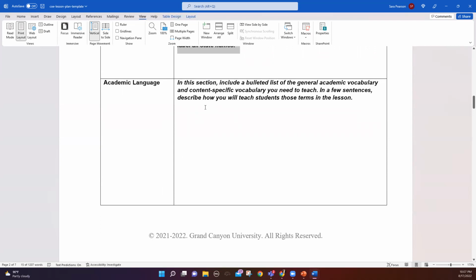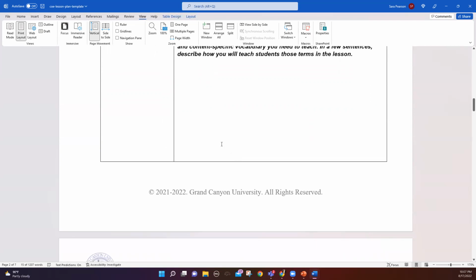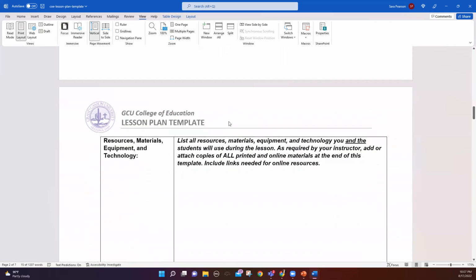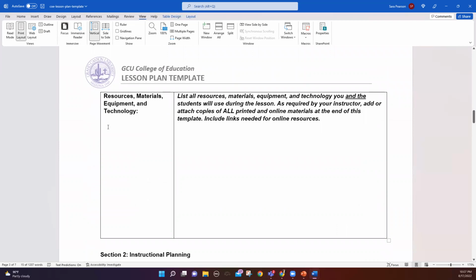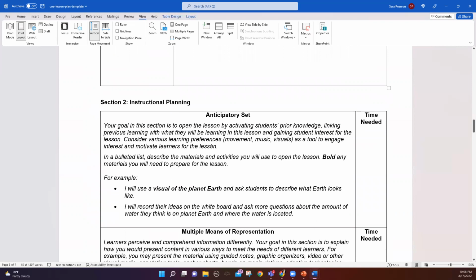Academic language, just give me some of that, the academic words they're going to need to know. If it was fractions, I would be saying numerators, denominators, and then in a few sentences, how will you teach those terms? So I will show them a pizza, and I will remove a slice, and I'll say that's a numerator, that's a denominator, or I'll show them pictures of pizza or something along those lines. Next section is just going to be the resources and materials you're using for this lesson. Then we get to the lesson, which is section 2.